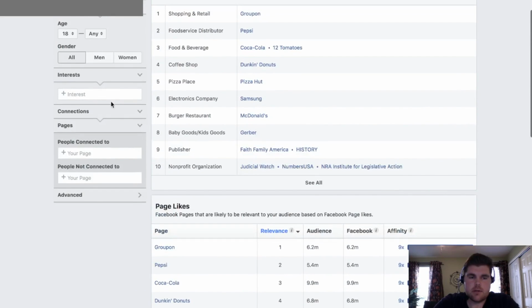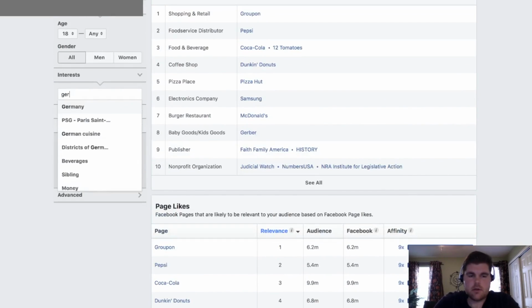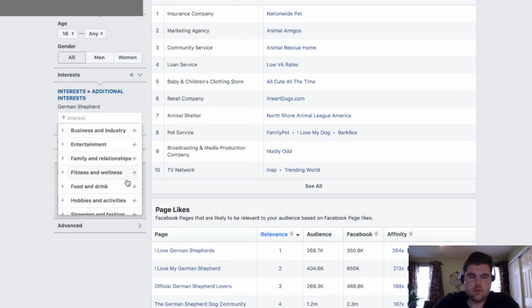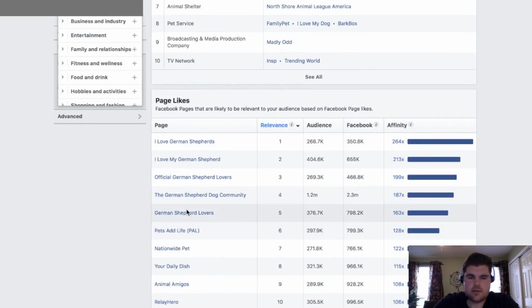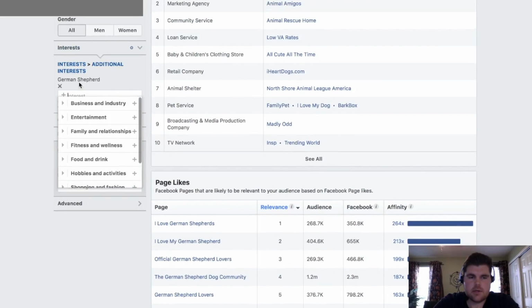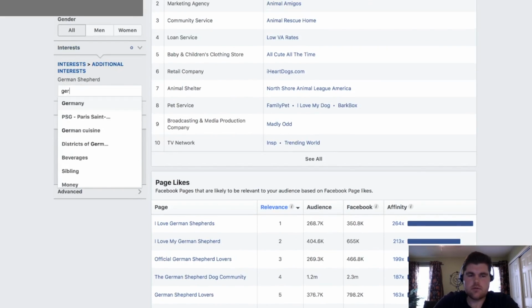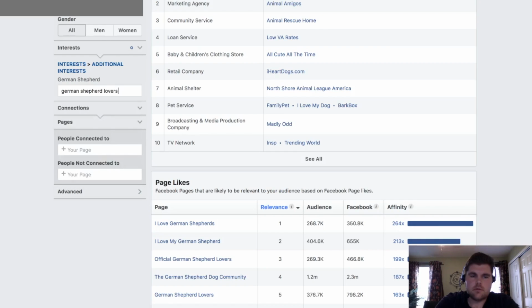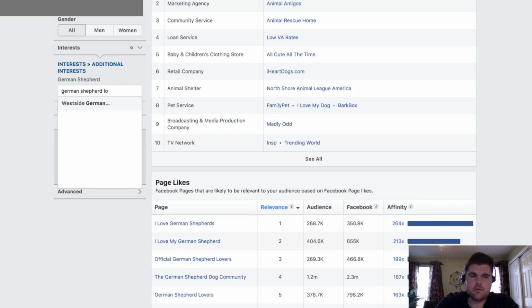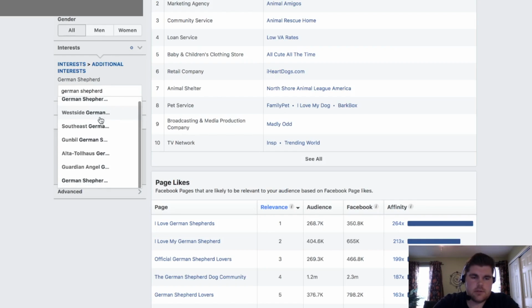So let's see. Page, we can go into, let's do one real quick. German Shepherds. All right, let's go to German Shepherd lovers. That one might come up because it seems like a larger one. So let's do German Shepherd. Is that coming through? No. So you can look at some different stuff here.